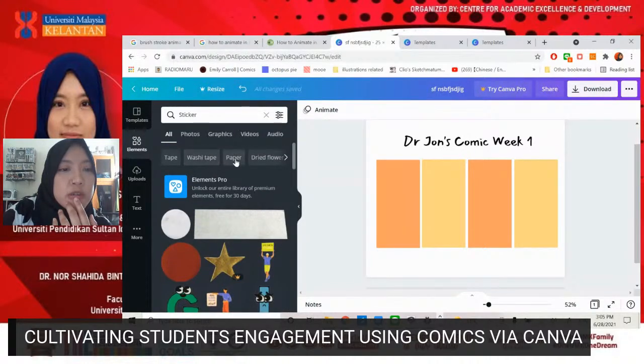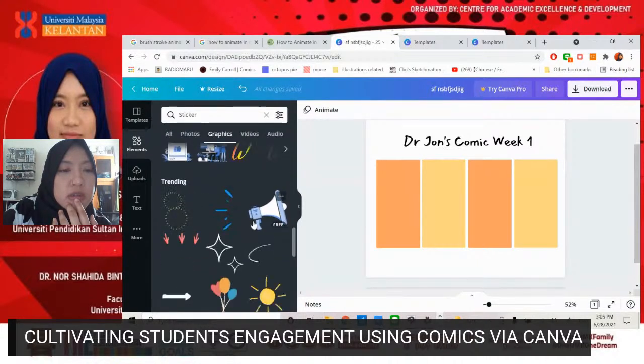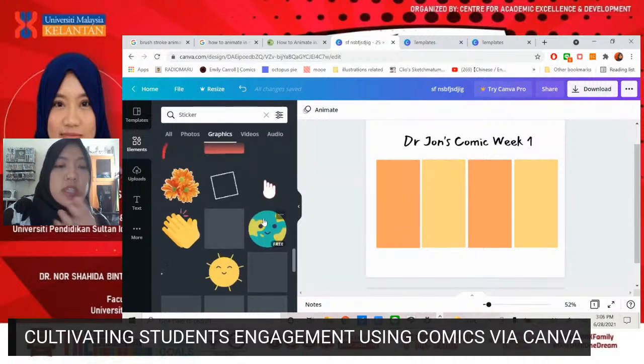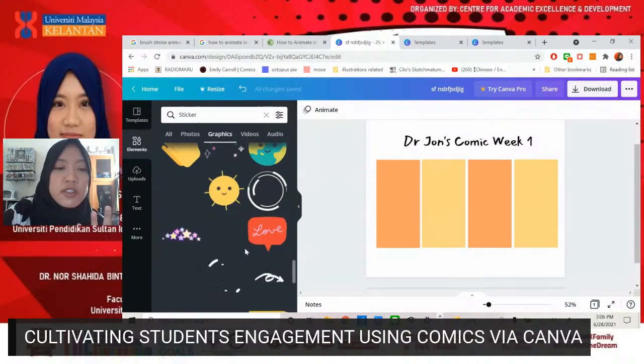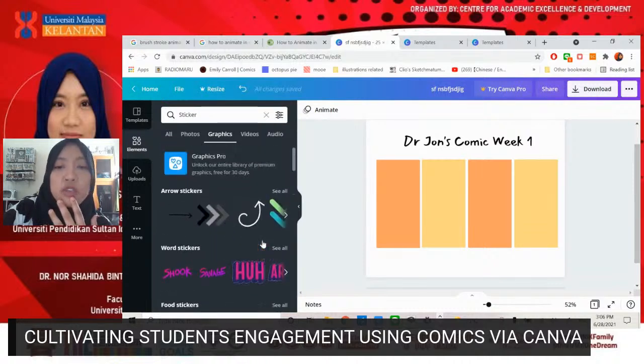Okay, so there are so many stickers here. You can use all the images that are available here and apply them to your comics.